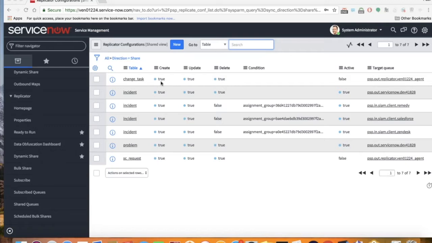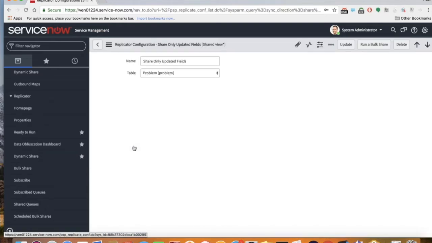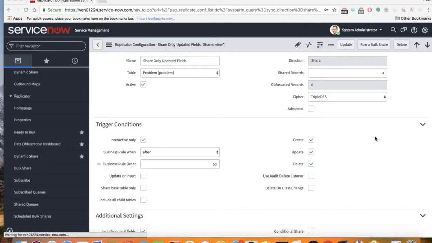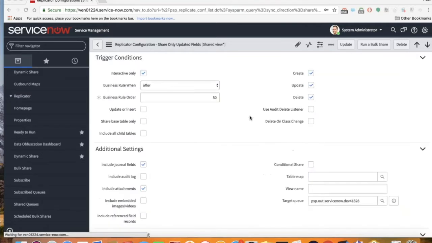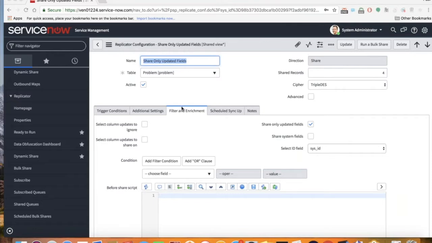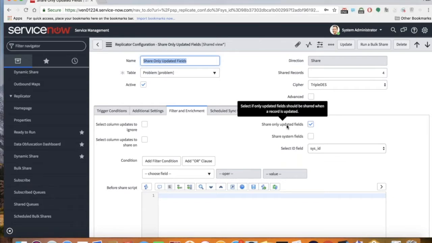So I'll start with the share updated fields option, on a dynamic share, since that's where the use case will be applied. If I open up this dynamic share for problem, you'll see under the option, once it loads, is the filter enrichment option. There's a share only updated fields option now.